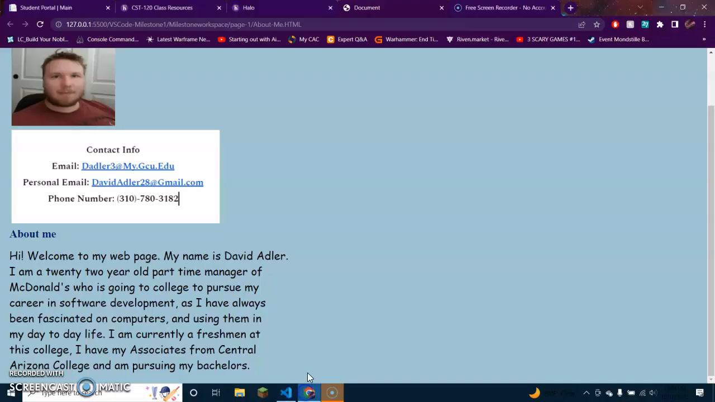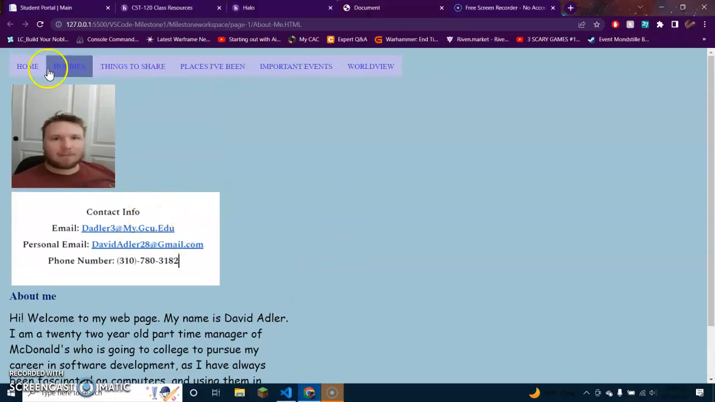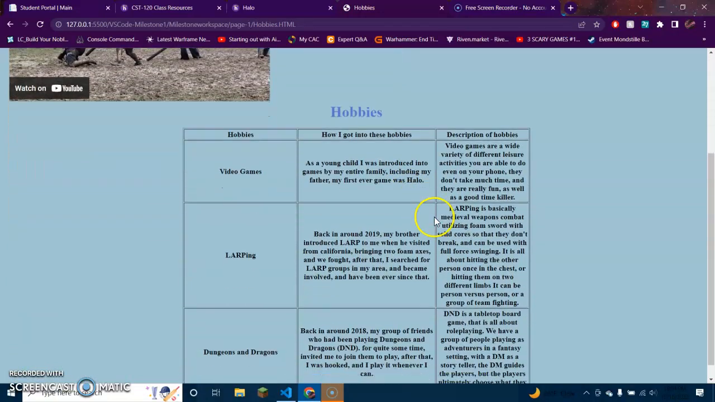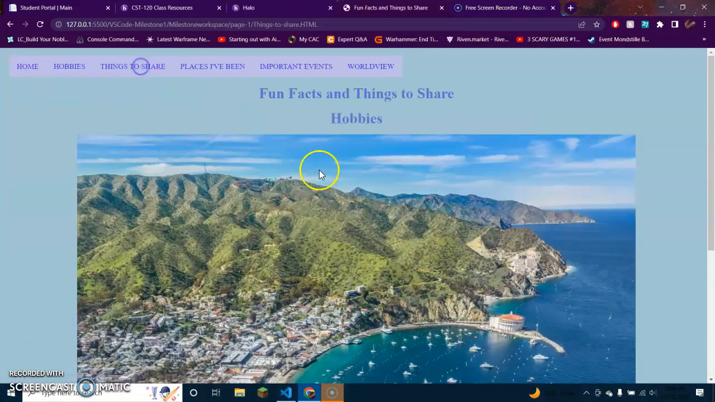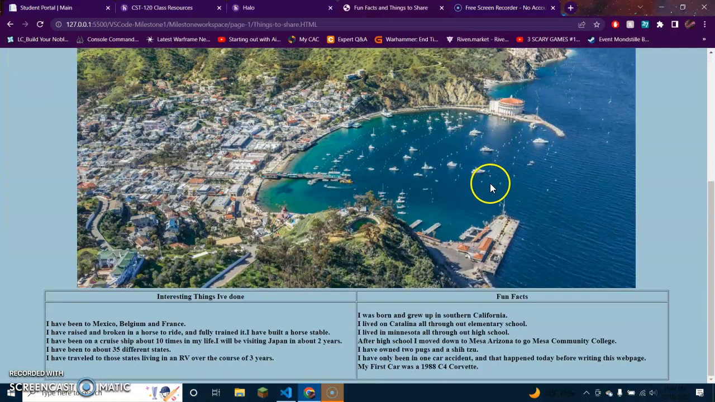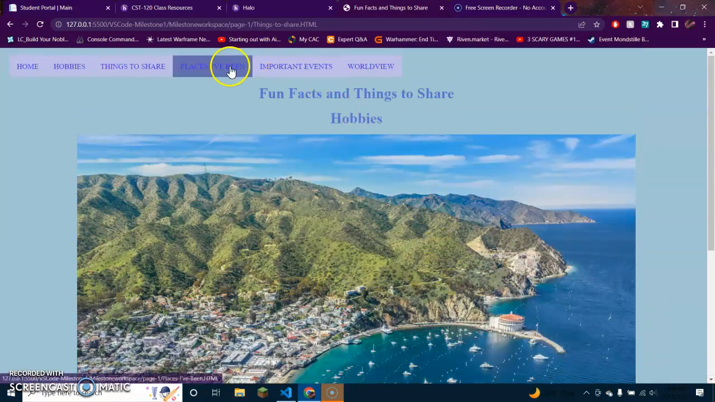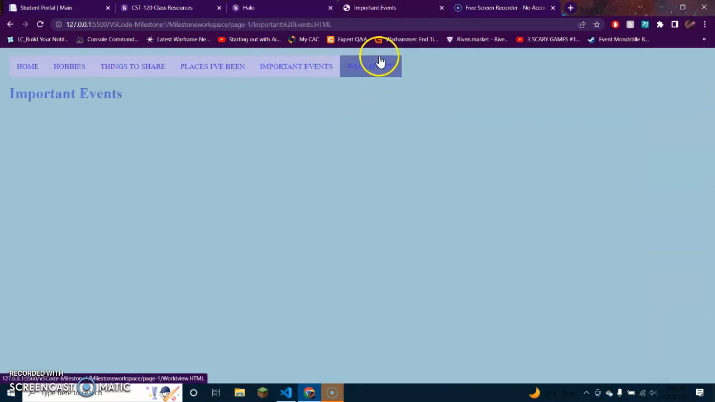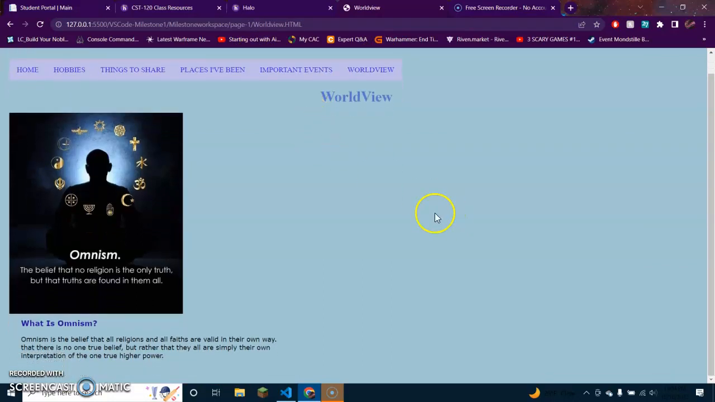So let's show you how that looks. So this is page 1. Everything looks a bit different. All of these work. Hobbies, things to share, places I've been, important events, worldview, and I will be adding on to worldview, places I've been, and things to share more. Just filling out information, putting in more text.